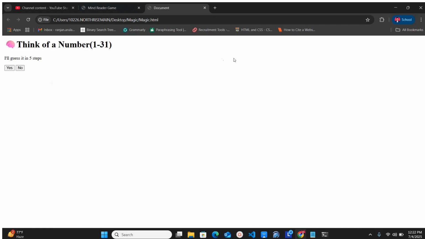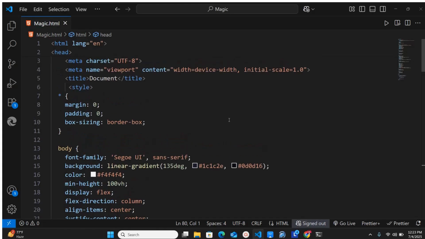This is what we are going to see. I also want to add a bit of styling to this particular page. I'm not going to teach you how to work with CSS because our intention is to learn JavaScript. My intention is to teach you JavaScript. I have added some very basic CSS styling to this particular page.